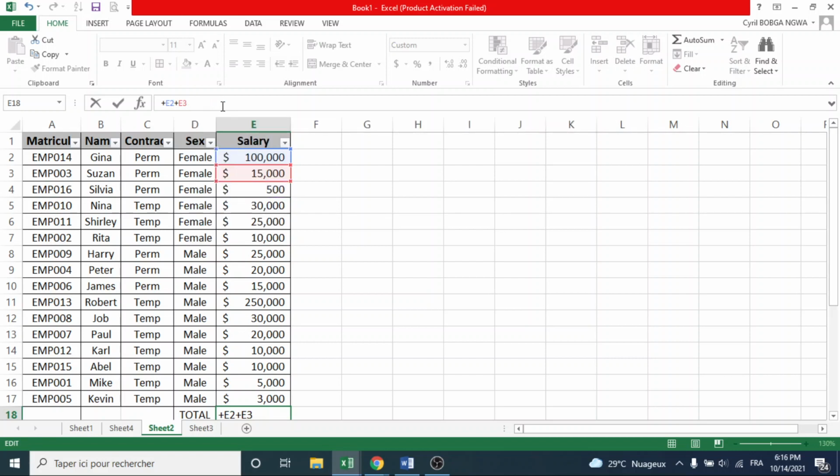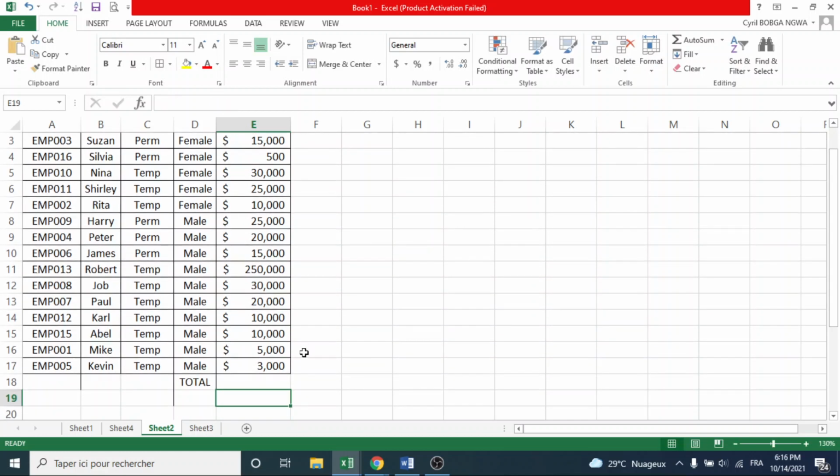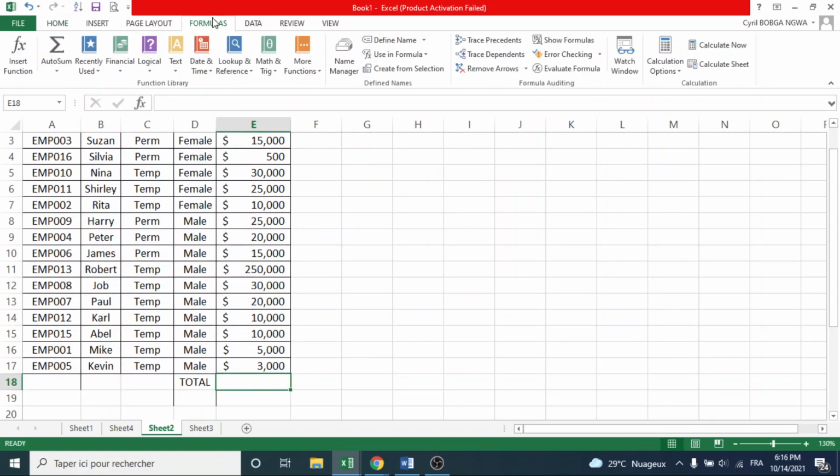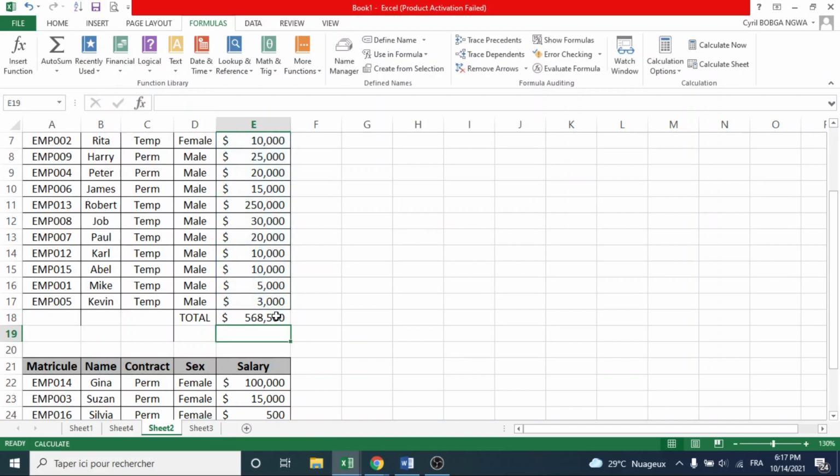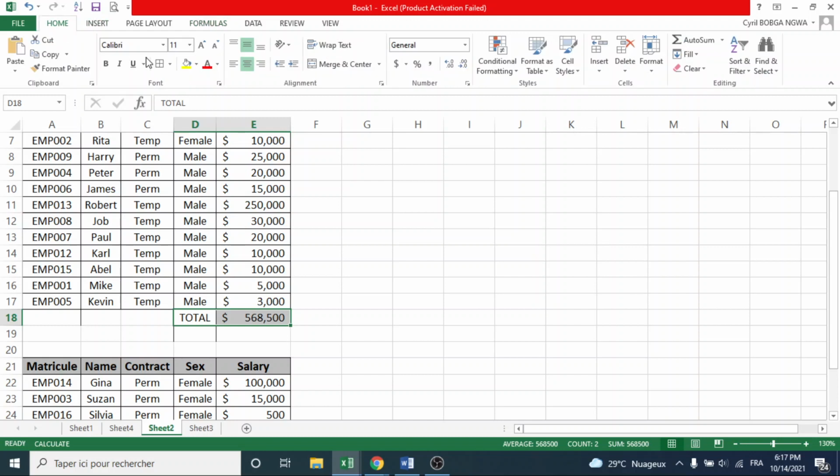Unfortunately for us, Excel already has a formula for that, so we just come out of here, we go up to where we see formulas here, we click on this sum. You see sum already there. When you click on sum, you see Excel is already proposing you something, and that is exactly what we want. We want to sum from E2 right down to E17. So we are going to press enter, and there we have the sum. Let's just say we put it in bold just to highlight it somehow. So there we have the sum.